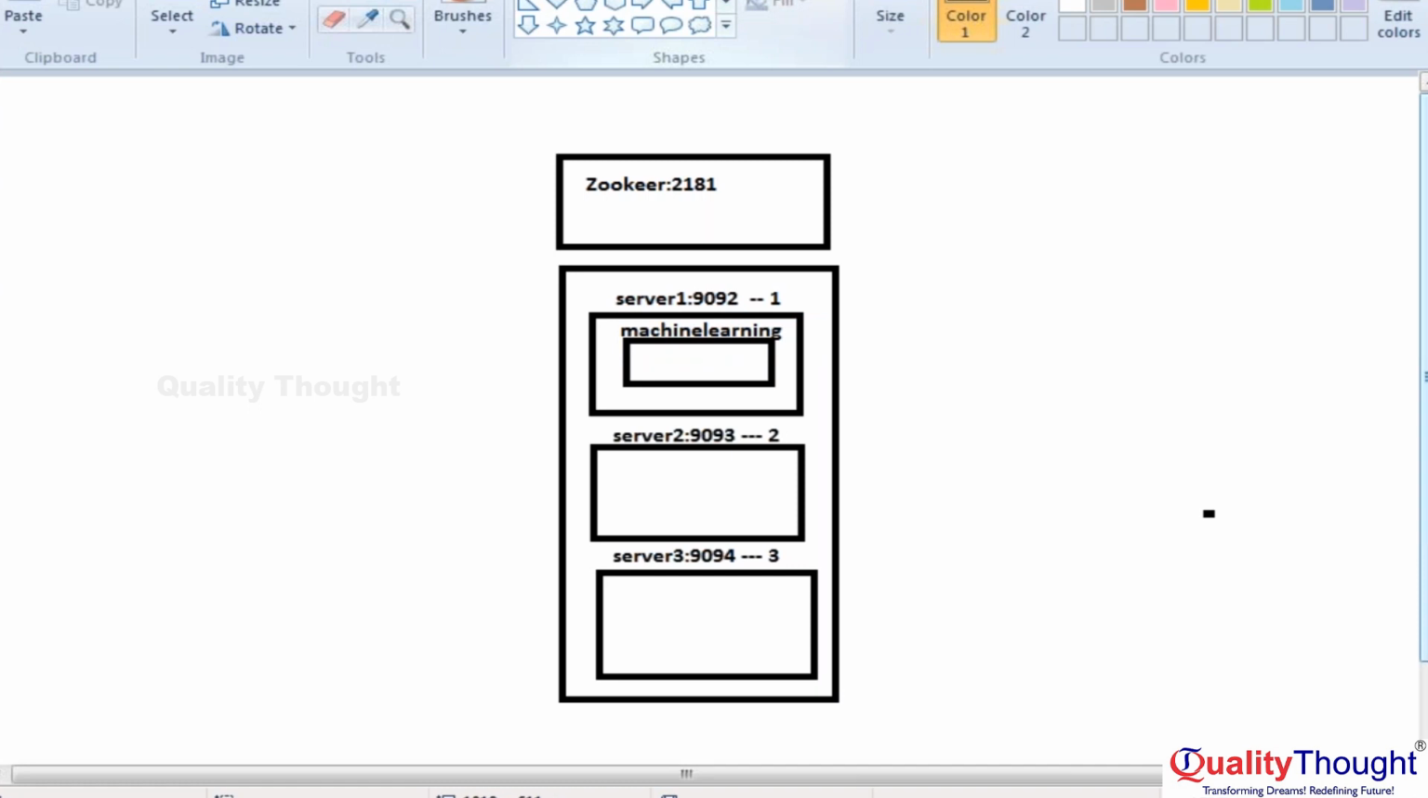Then divide this topic into three partitions and create three replications. The same machine learning topic has different partitions, and the same replication is present in three machines. If you create three partitions and a replication factor of three, then the same thing is available on multiple machines. What is the advantage? If one server goes down, we can access data from another server. This is the advantage of the replication factor.